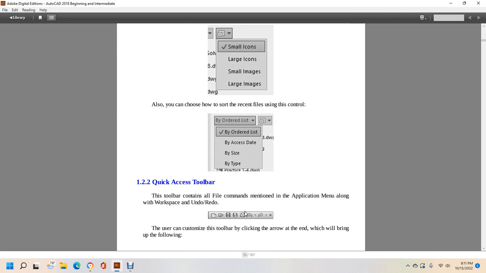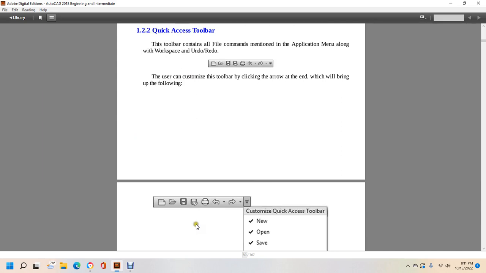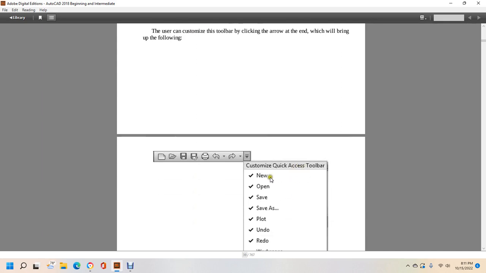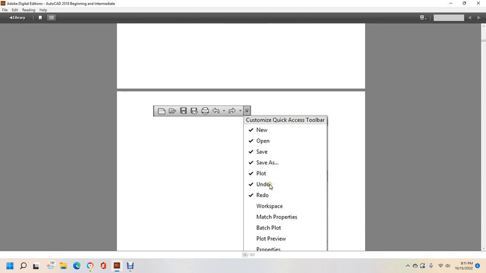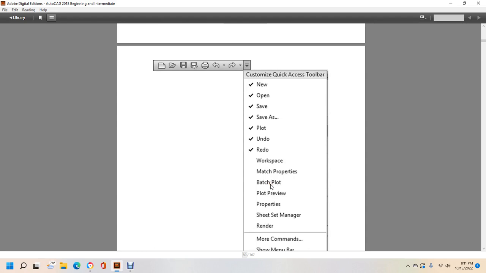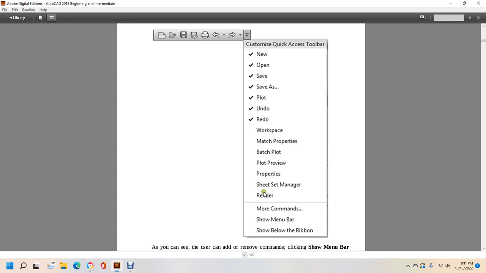Quick access toolbar. The toolbar contains file commands mentioned in the application menu, along with the workspace, undo and redo. The user can customize the toolbar by clicking the arrow at its end, which will bring up the following. So now you look at the quick access toolbar: new, open, save, plot, undo, redo, workspace, match properties, batch plot, properties, sheet set manager, rendering, markup set manager, show menu bar, show below the ribbon.